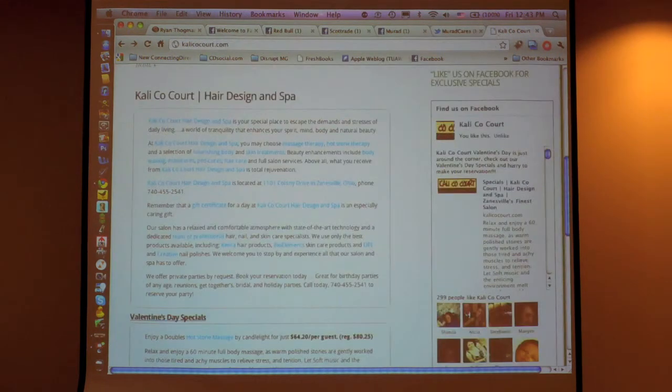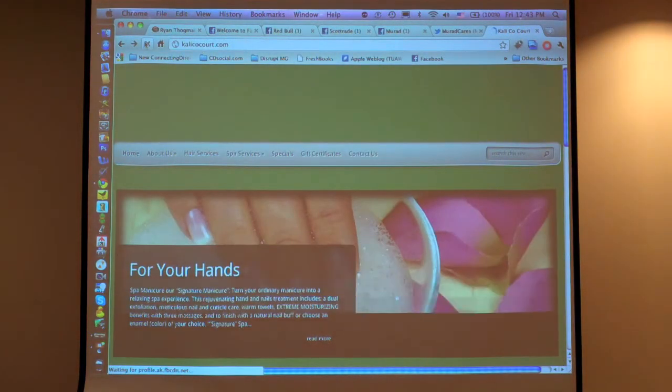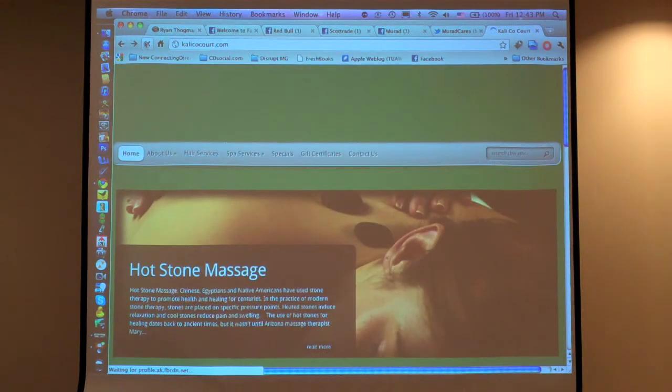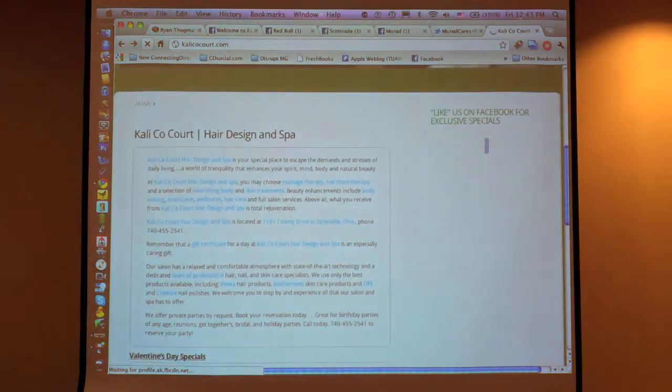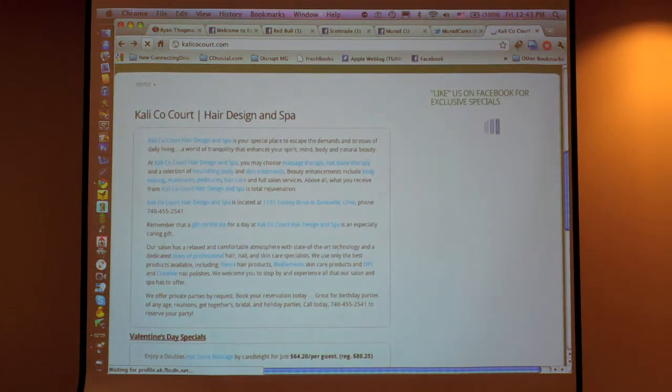Go back to this website and we refresh. When this social plugin loads, it'll encourage me to like Kaylee Court on Facebook. And these social plugins are available directly through Facebook for free. There's a number of different social plugins.